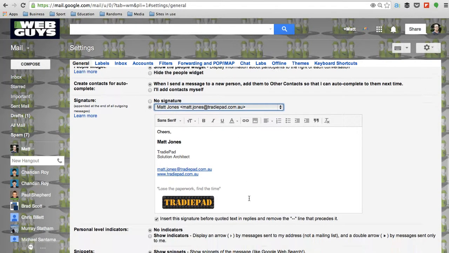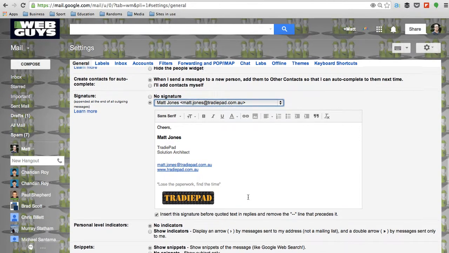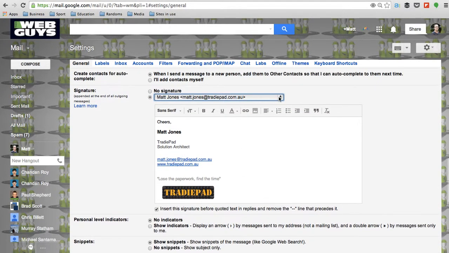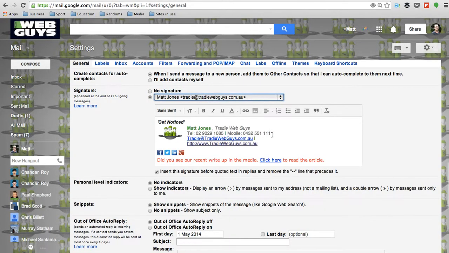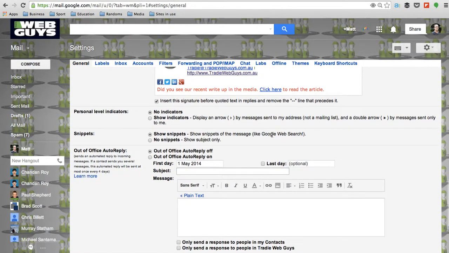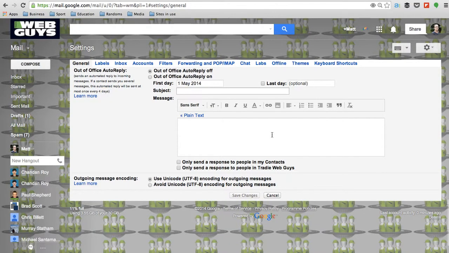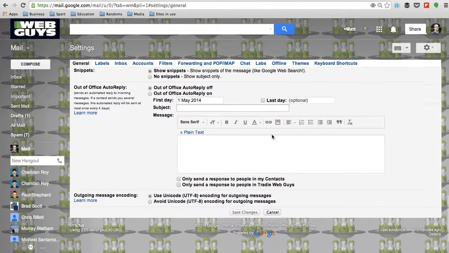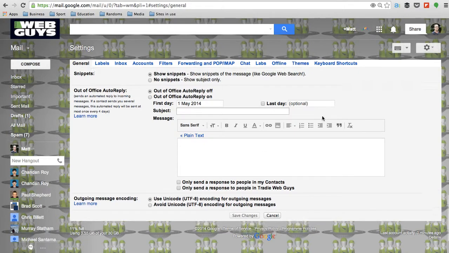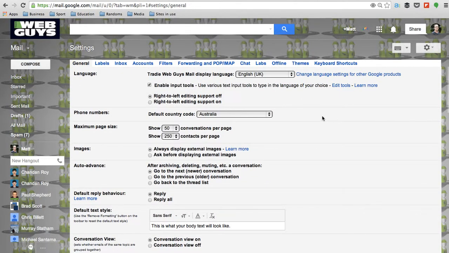So this is when I'm consulting with Tradiepad. This is my email signature for them, and so on. And you just got to make sure, if you do amend something in here, there's actually a Save Changes button down the bottom there. So you got to make sure you select that, otherwise nothing will be done. So that's out of the way.